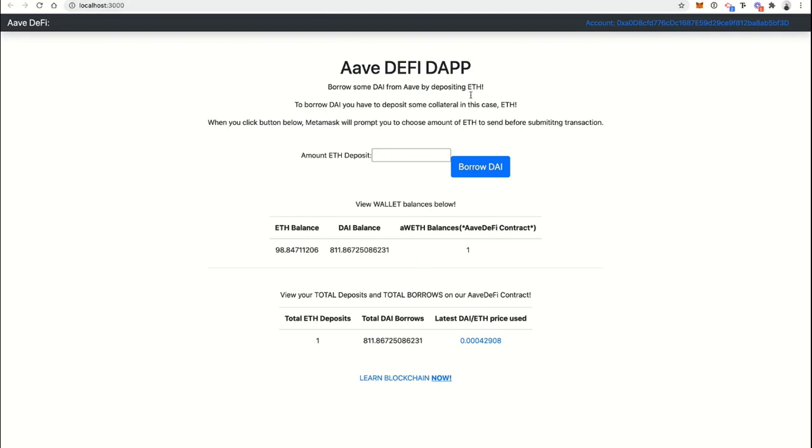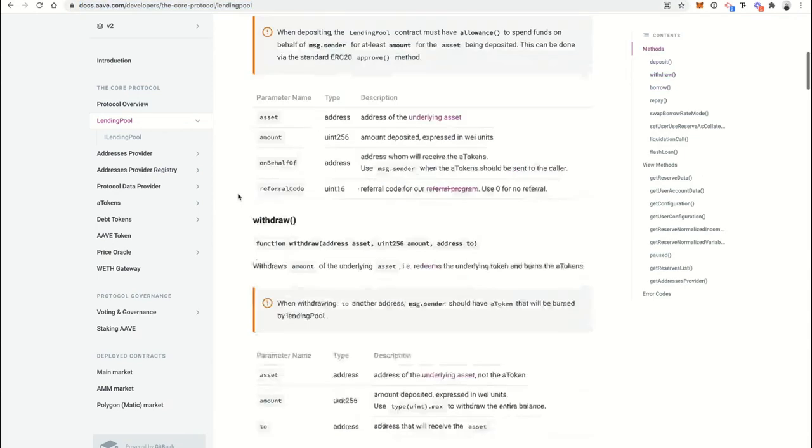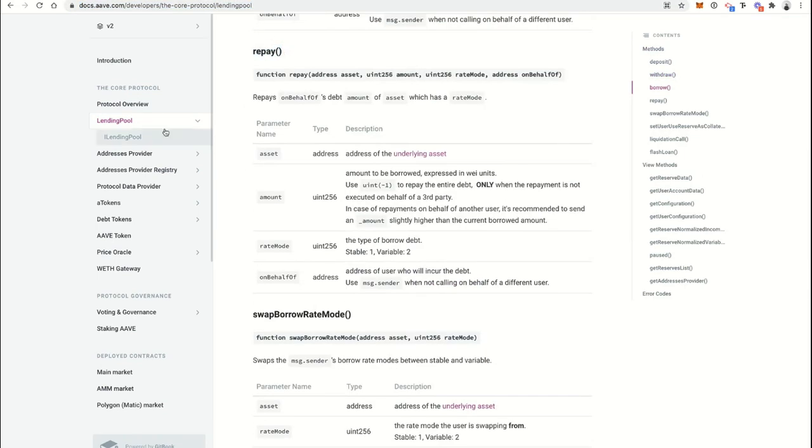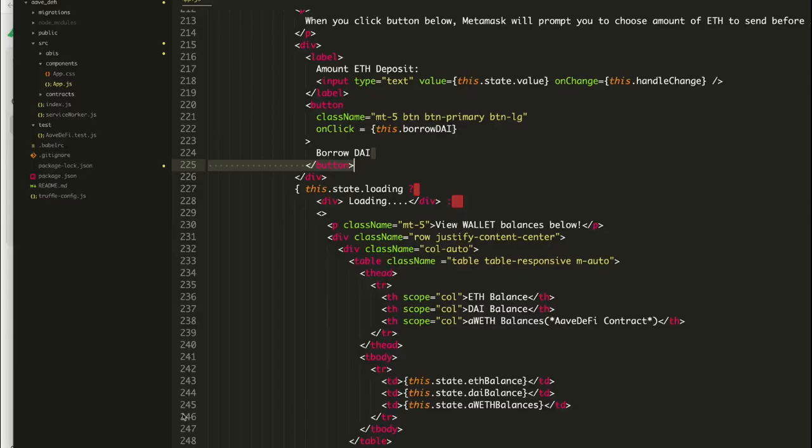DeFi applications with it. Now for your homework, what you're going to do is basically find out a way to pay back your DAI. Okay, so I'm going to give you some hints here. Basically, you can repay. All right, here's a good place to look at Lending Pool, look at repay. And what you want to do is do this in reverse. So basically repay your DAI and get your ETH back. So you want to create a new function inside of here that lets you do that.